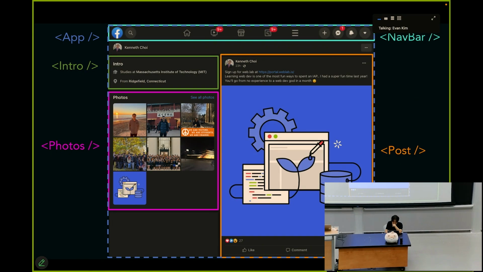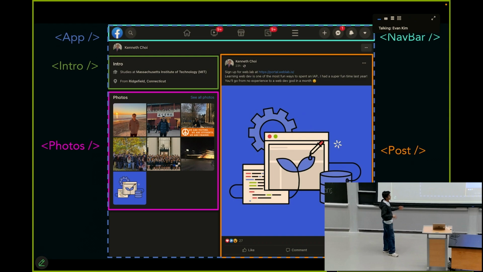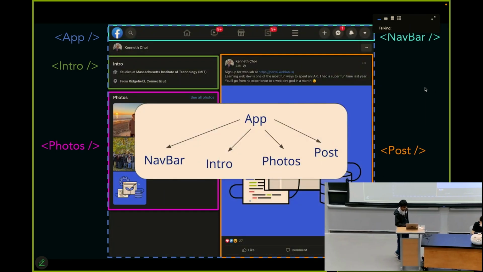Some things that we can think of are, first, the navbar. That seems pretty modular, and we might want to abstract things away in that. The intro seems like it can also be combined into one specific component. Photos would be nice to keep abstracted away. And then post is definitely something that we want to reuse many, many times, right? So that's a great candidate for a component. Here's what a tree looks like. We have app at the top level, and it depends on all of these different components here.